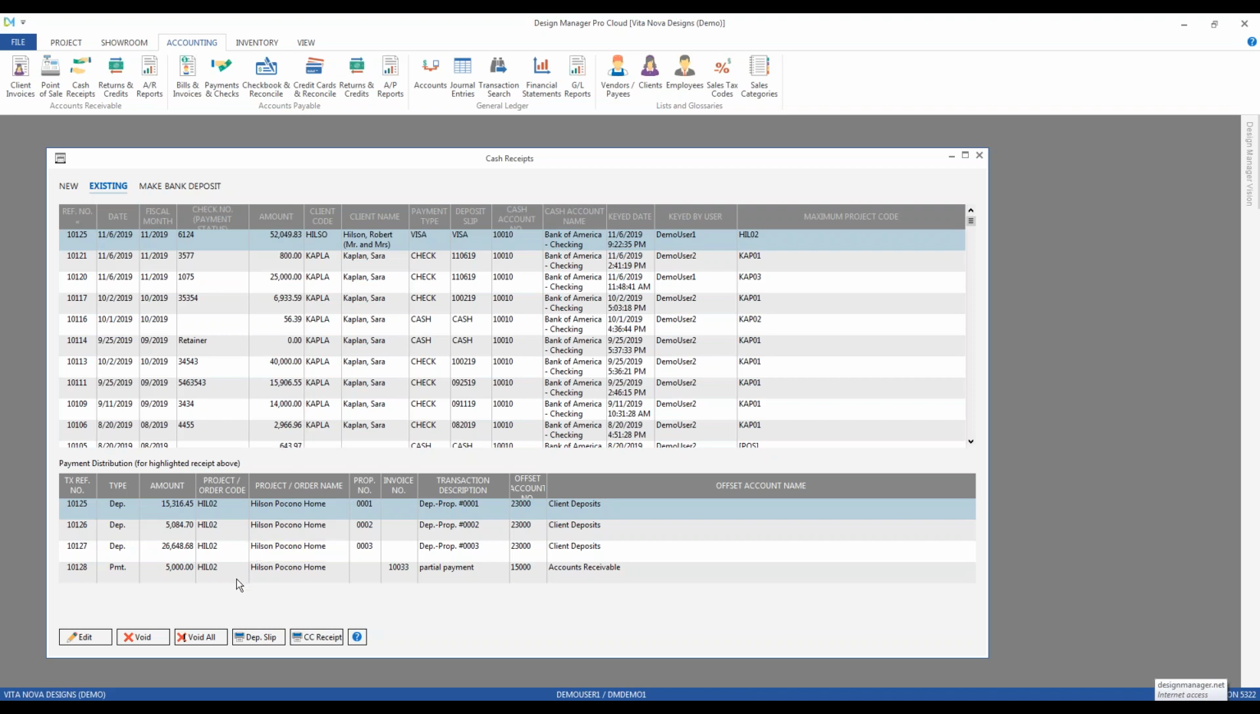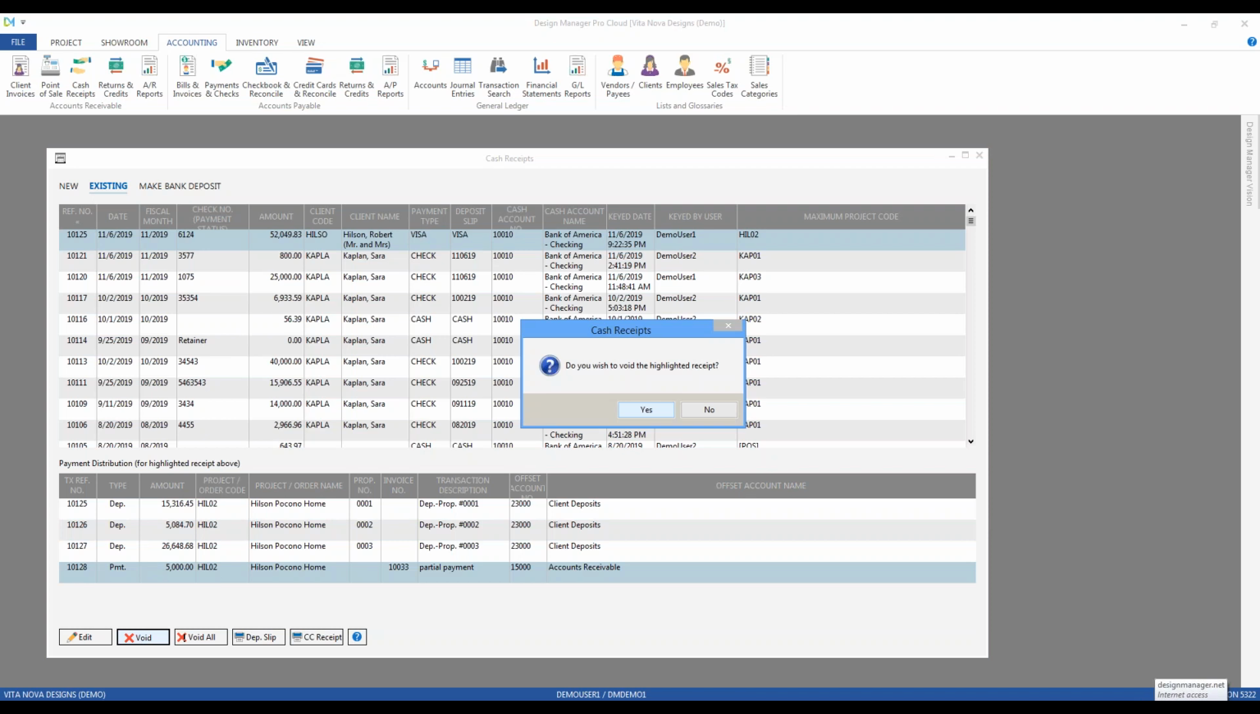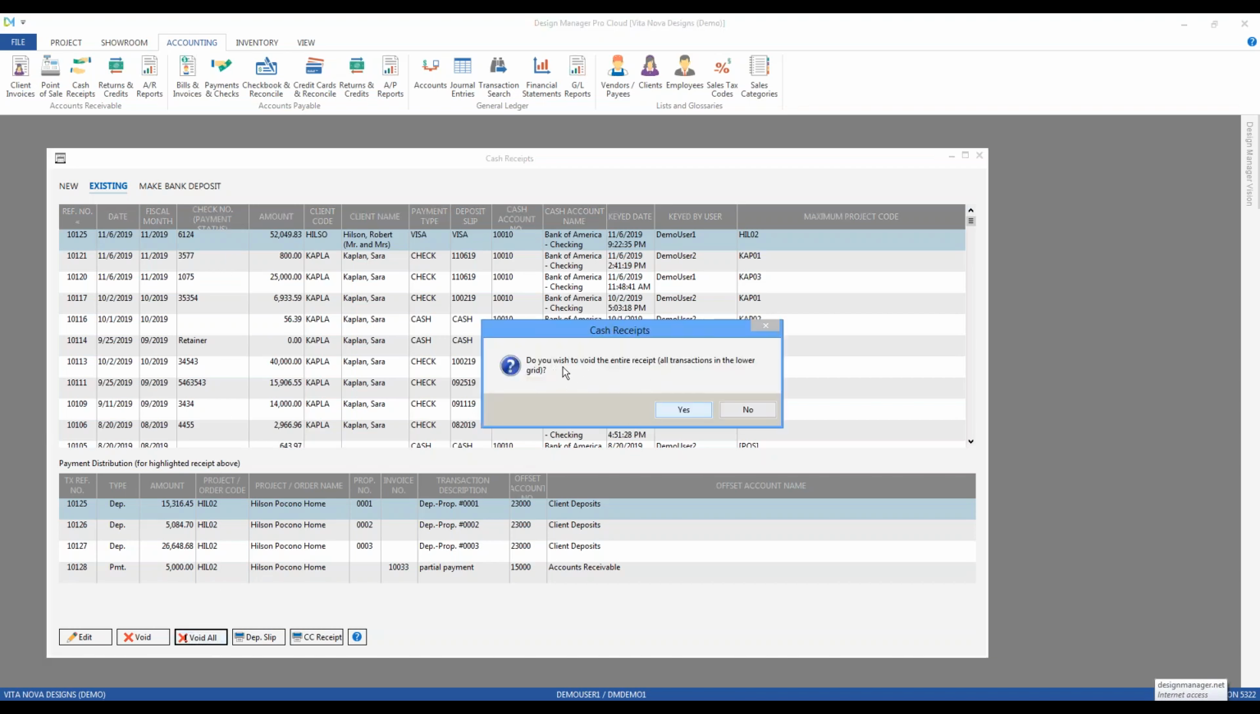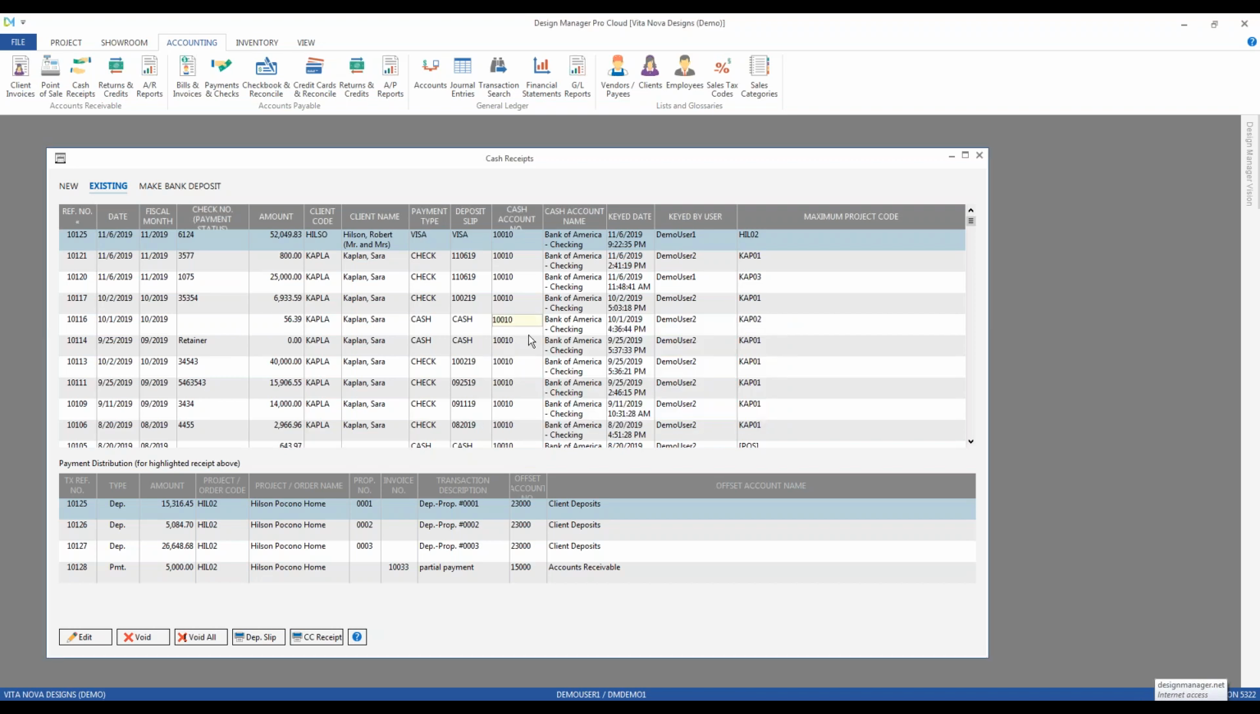So from our existing tab, I have a lot of opportunities to make adjustments or corrections. On our payment distribution grid, if I select one of the various distributions, I can highlight it and simply click void. That would remove that specific distribution within that larger cash receipt. If I wanted to remove the entire cash receipt, including all distributions, we would click the void all, and notice that the message is a bit different, where it says, do you wish to void the entire receipt, all transactions in the lower grid. So I can easily remove any transactions from cash receipts that I've previously entered.